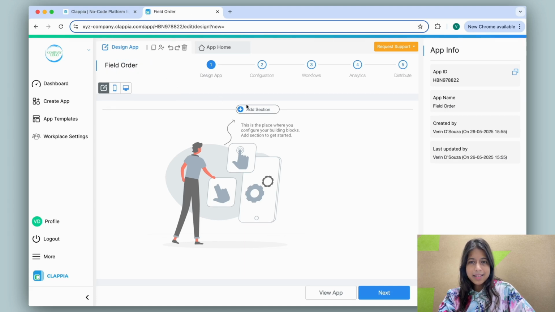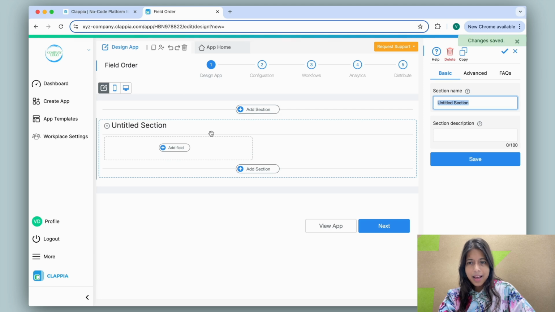Next, I will click on Add Section. And for this section, I can give a name on the right-hand panel under Section Name. So say Customer Details. When I click on Save, the section has been named. You can add more sections to your app by clicking on Add Section. Now in this section, I need to collect certain information like customer name, address, and so on. For that, I will need to add fields.